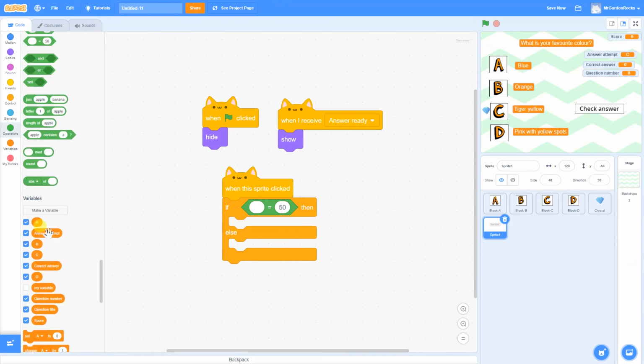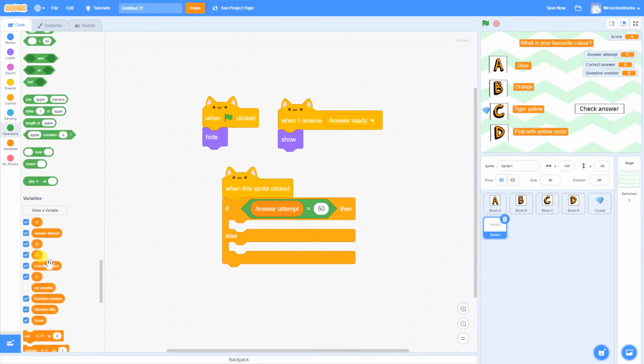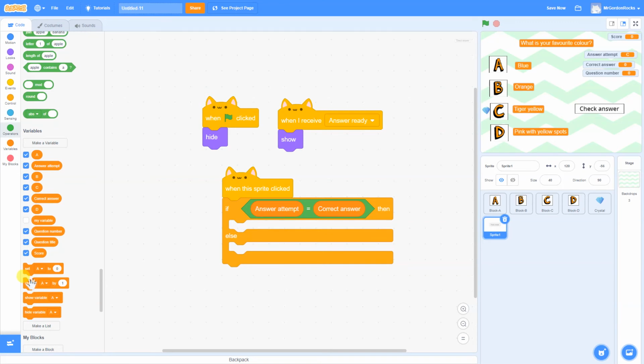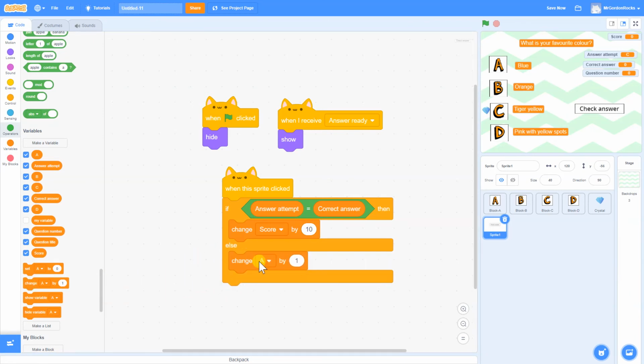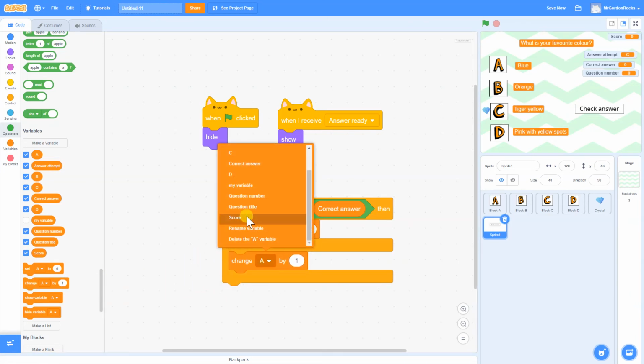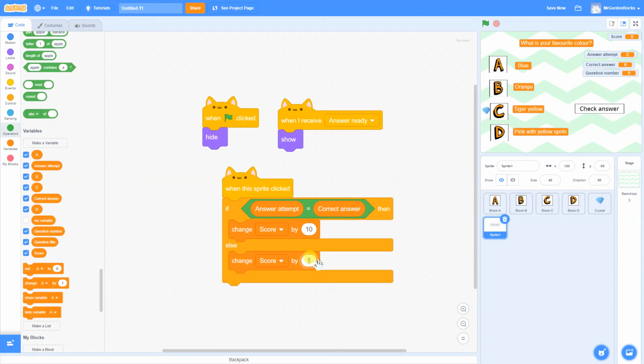So if our attempt at the answer is equal to the correct answer, then we want the score to go up. So we're going to change the score. I'm going to make it go up by 10 for every correct answer. Otherwise, I'm going to say you actually lose points if you get it wrong. It's going to go up by -5. Actually, it's going to go down by 5. So let's see this working.